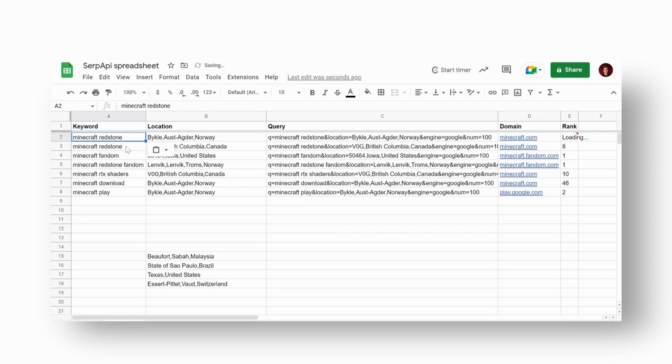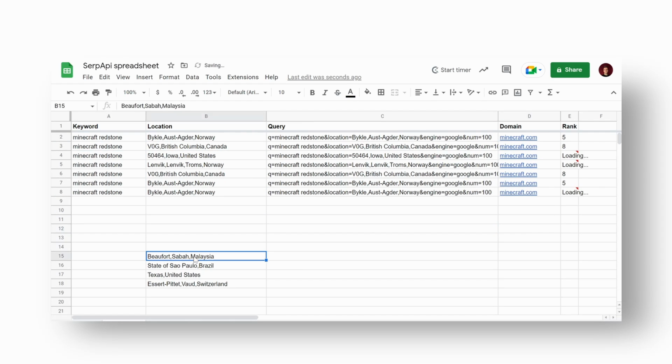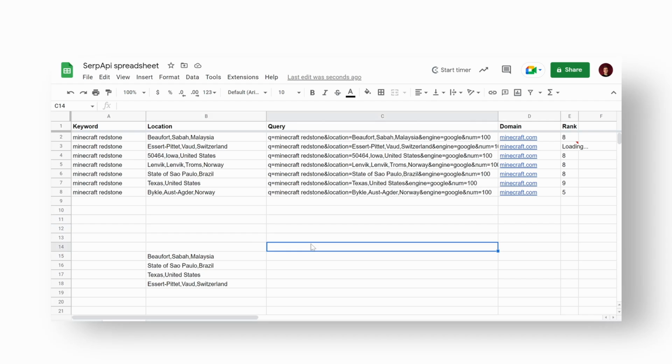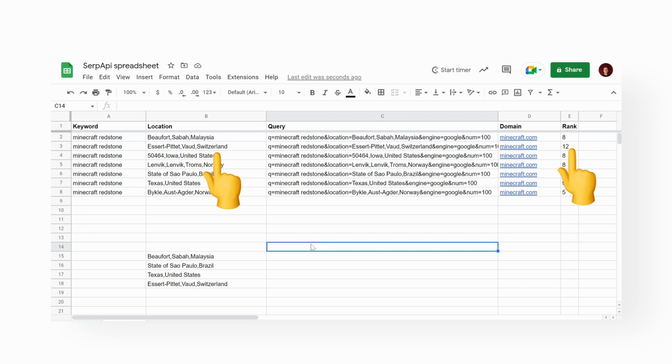Or let's try to use the same keyword and target domain, but with different locations, and see how Google ranks it. As you can see, Google ranks a particular keyword and target domain differently, especially in Switzerland.